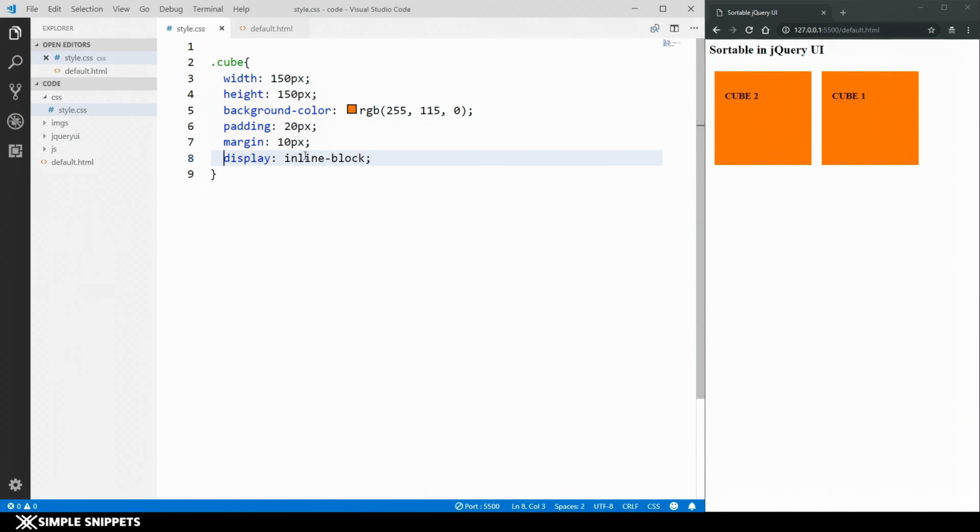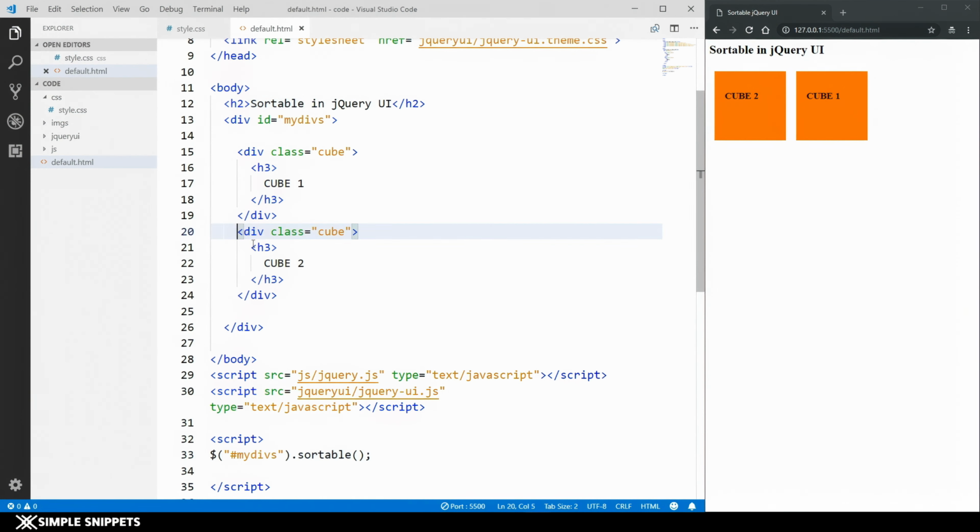When you add this display inline block, these divisions come inline, that is they come horizontally stacked. I'll just change this to 100 and 100. Let's add one more cube.